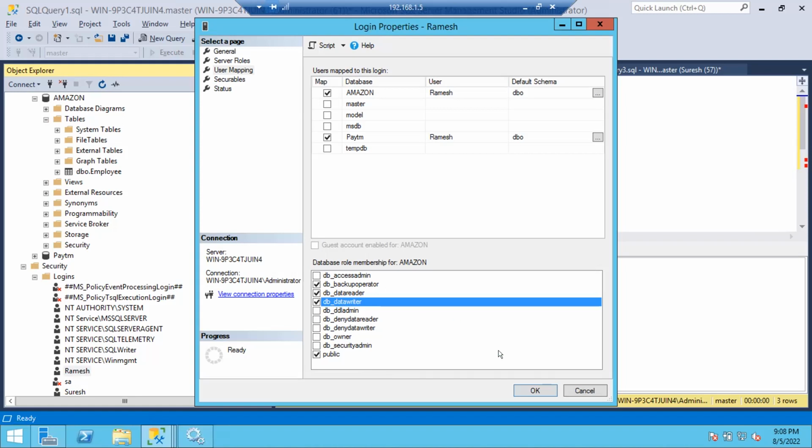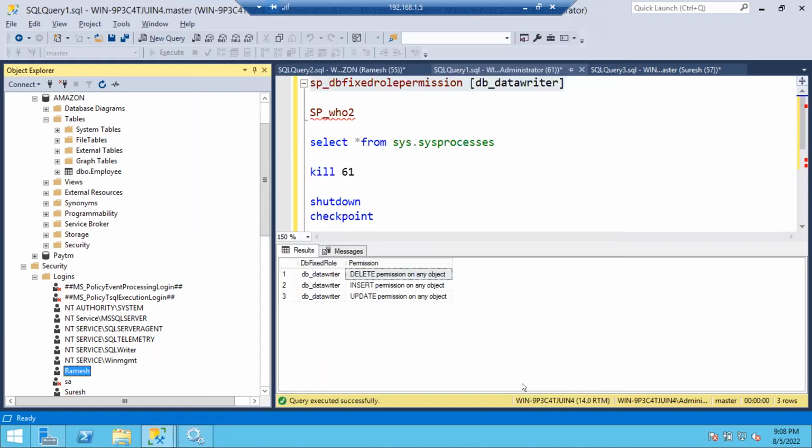Okay. So now if you click OK, Ramesh got data writer permission. Now Ramesh can write the data, update the data, insert the data, and delete the data also. This is how it will work, guys. Okay. So the remaining database roles we'll discuss in the evening.